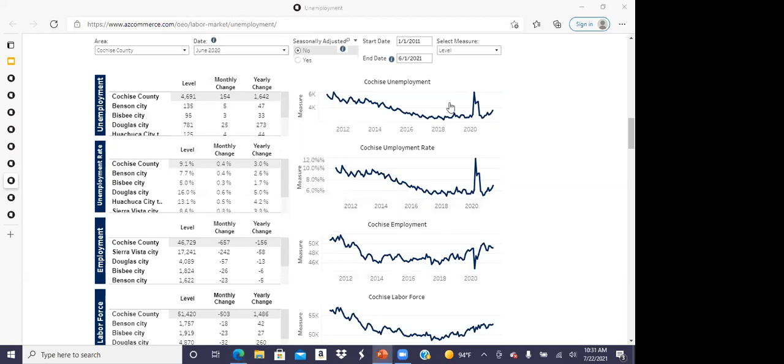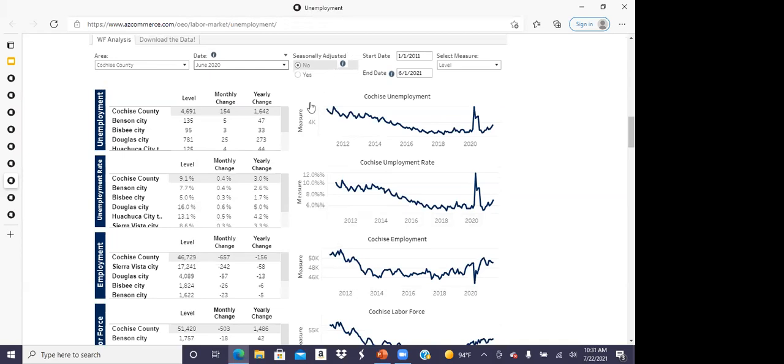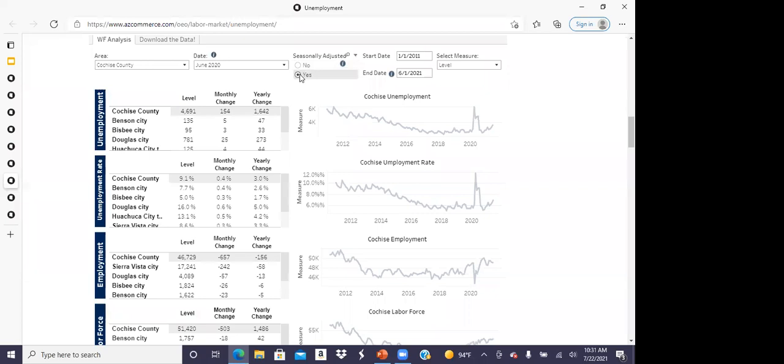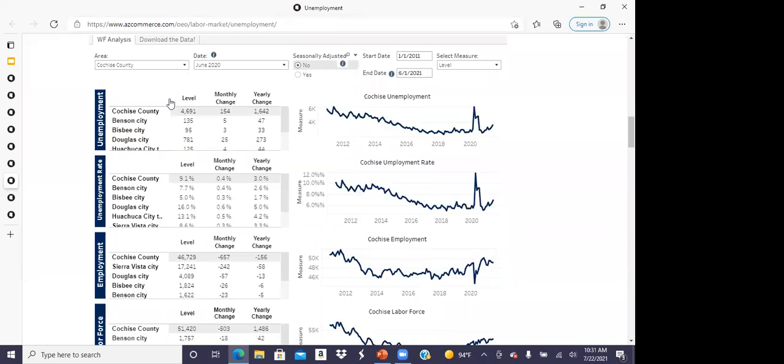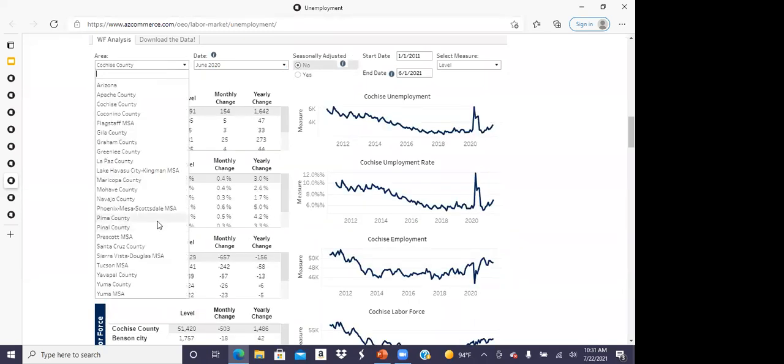So just to recap again, super important. If you want to get that information for the rural areas, you just hit seasonally adjusted. Usually it will be set to yes. You hit no, and then you find the county that the town or city you're looking for is located in. And then that's how you can find it.